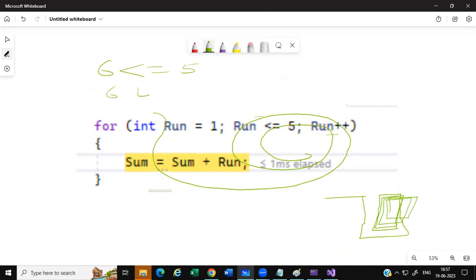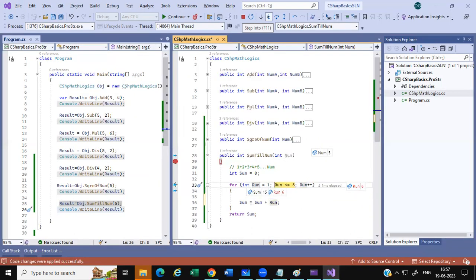6 is not less than 5, neither is it equal to. So it's wrong, which is false. The moment this condition becomes false, it won't get inside. It will simply jump to the end, outside the loop, and directly get to the next line. You can check it. See, it has come directly to the return. And whatever the value of the sum, which is 15, will be given back to whoever has called.